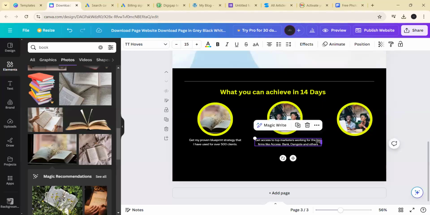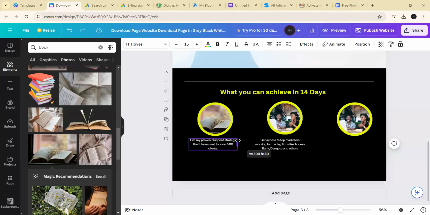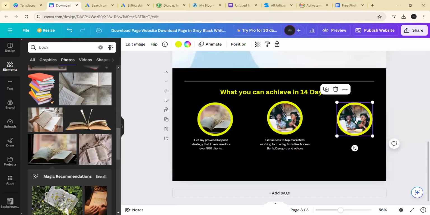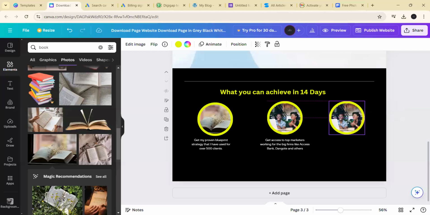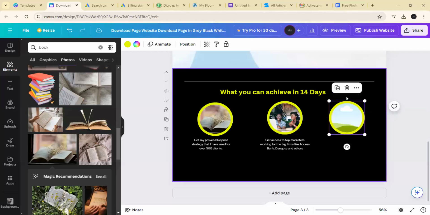Yeah. So let me make these 3 lines. Let me also reduce this to 3 lines. Then I will remove this. So what's the last benefit we are giving to them? Get access to top marketers, get my proven blueprint strategy. What's the last thing? So I'll type.